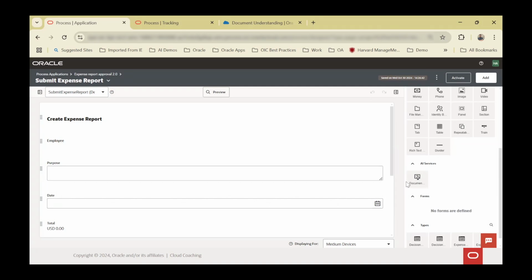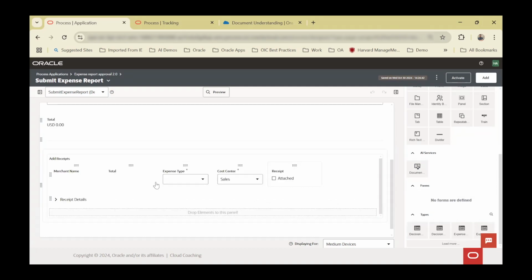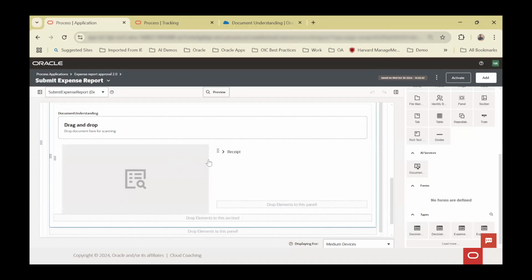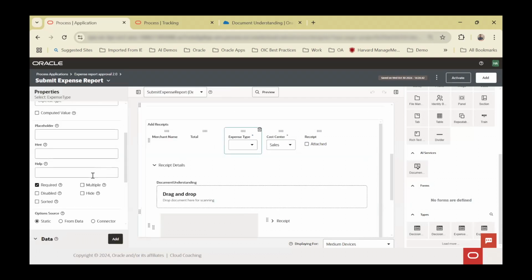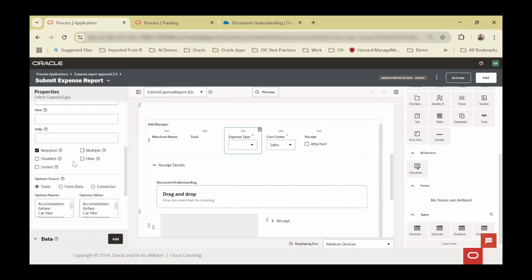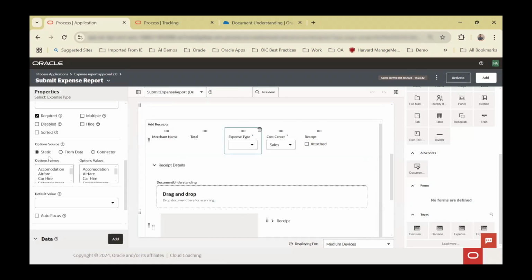Now, if you notice a couple of things here, for example, if I look at my expense type, this is my expense type, and here you have a lot of properties and information. I can bring in the data. I've used it all static. But if you have a lookup and you need to bring it from a REST API, you can use the connector, for example.